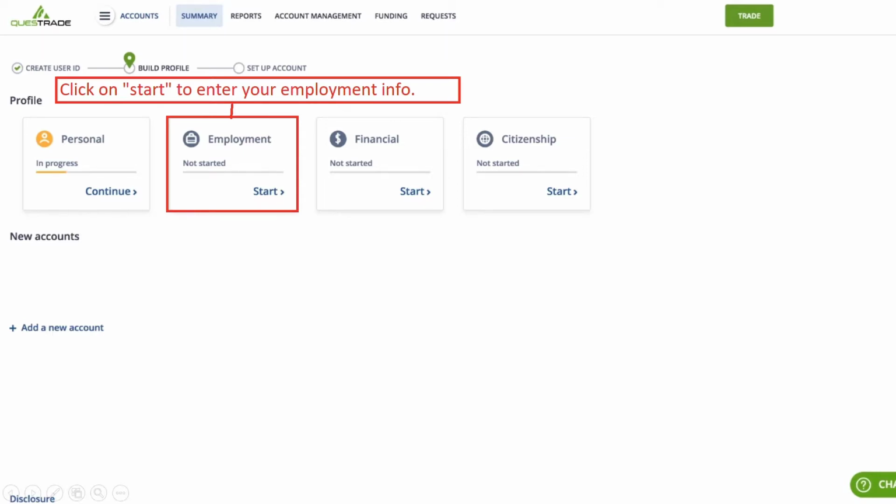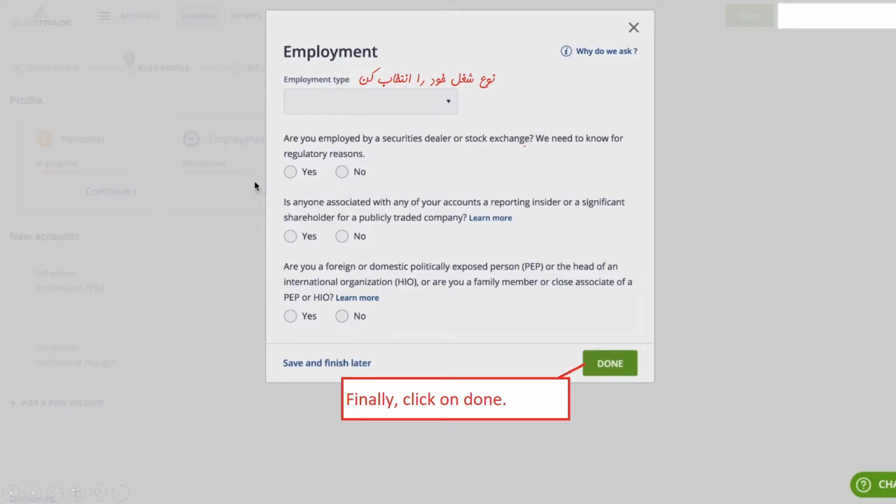And there's going to be a green ticker just besides each square that shows you've done that step correctly. Okay, so let's go to the employment and click on start.